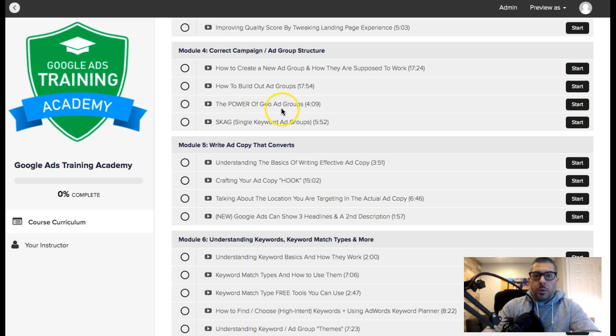The power of geo ad groups, which are geolocation ad groups. So if you're a plumber in Philly, how to break down all the different neighborhoods. You can go by neighborhoods. You can go by little surrounding cities or towns around Philly. All kinds of stuff you can do to drag in more traffic.